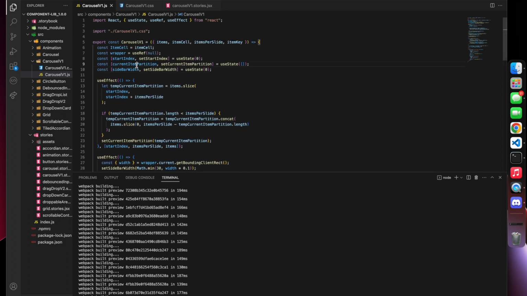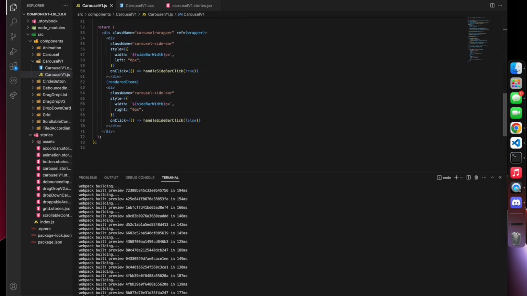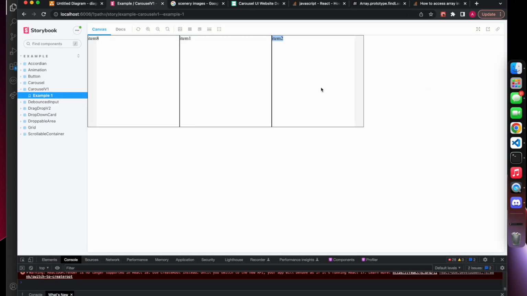So here's my current partition, which I'm parsing the items based on this start index, and I actually cleaned the code up a decent amount. I also removed the check to display these sidebars, because since it's wrapping, they'll always be displayed. It's working pretty well now.